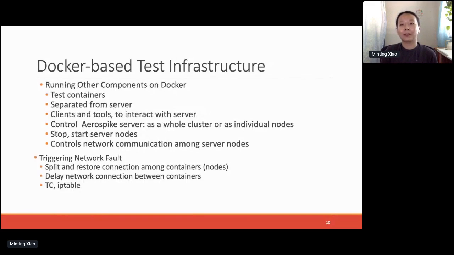And we use other containers, which are called test containers, that are separate from server containers. Clients and tools are running on these containers to interact with the server, and some other programs are made to control Aerospike server. They can control the whole cluster or individual nodes by stopping or starting server nodes to simulate a node outage or new nodes joining. They can also be used to control network communication among nodes.